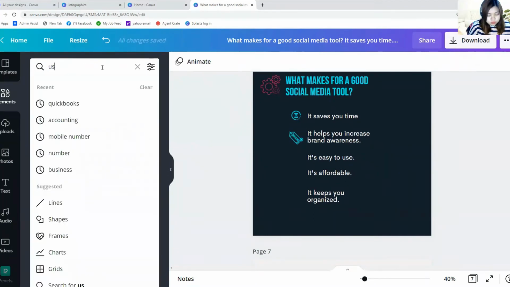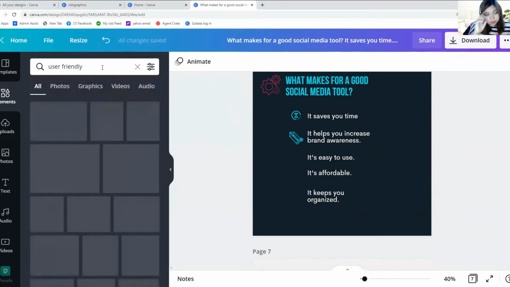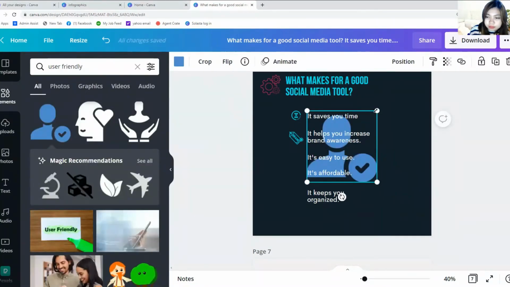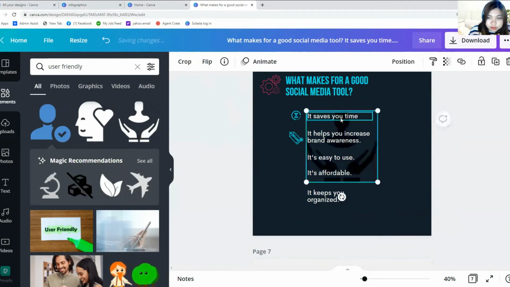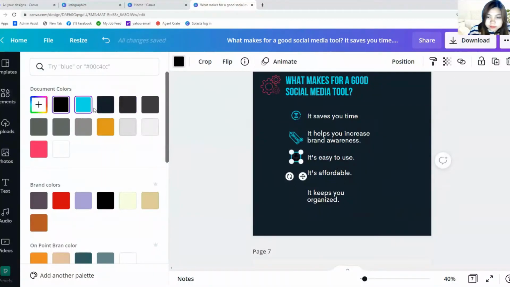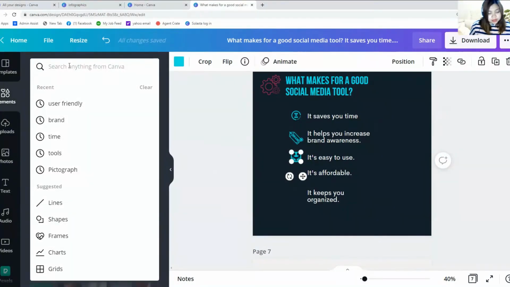Easy to use, user friendly. Okay. How do you do easy to use? User friendly. There. Can add here affordable. So let me look for an icon for the affordable.